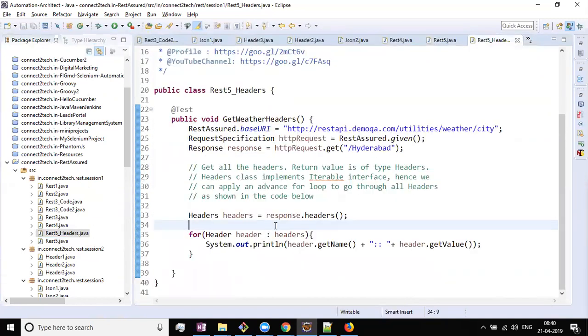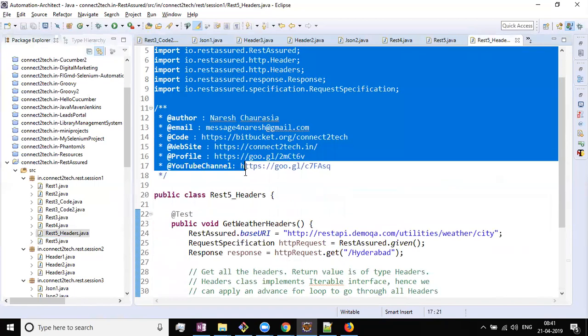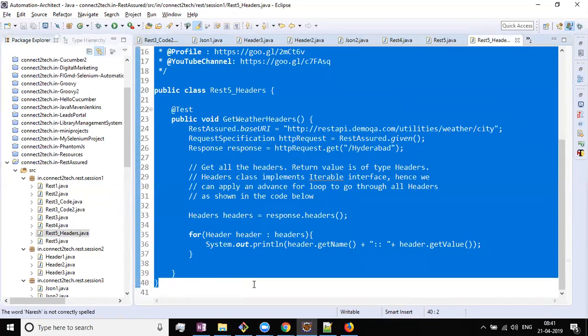By using response headers and then running a for loop on the headers, we display the values of that, right? So I'm sharing this code with all of you. Please take the code from the classroom. I'll put it on the chat also. I put it in the classroom and you can take it from chat as well.